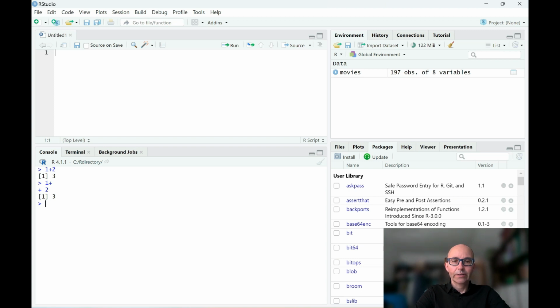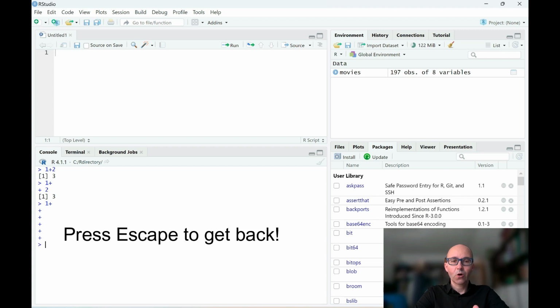If you keep pressing enter and keep seeing a plus sign rather than the regular prompt that allows you to type new code, and if you can't figure out why, often the easiest option is to simply press escape, which will bring you back to the normal prompt sign and allows you to enter a new line of code.